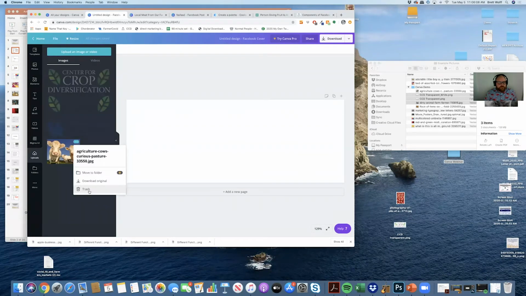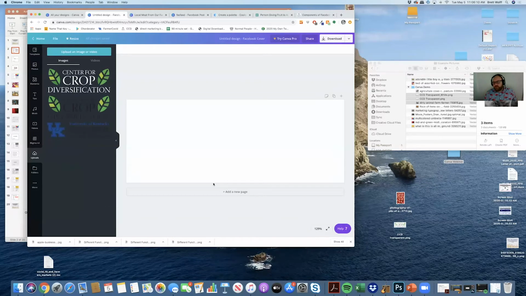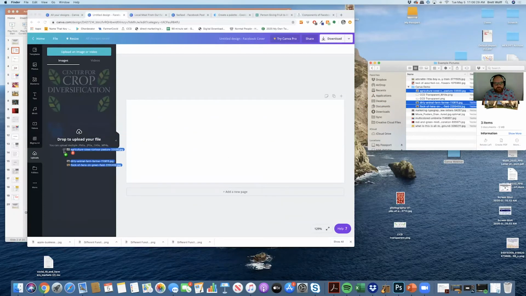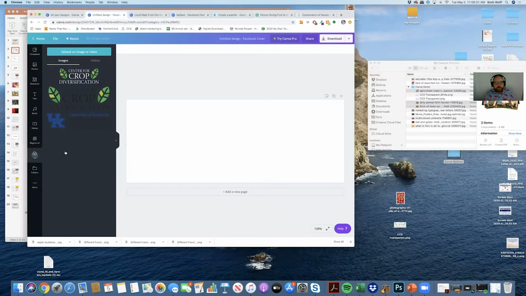Now, if you delete these, they're gone from your Canva side of things, but that doesn't affect your files on your computer at all. Okay, so I have my cow picture, my pig picture, and my chickens. Let's go ahead and select all of those. I'm going to drag them over into here. See, it says drop to upload your file. I'm going to drop it. It's really as simple as that.